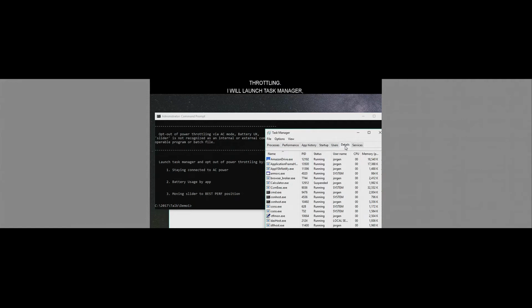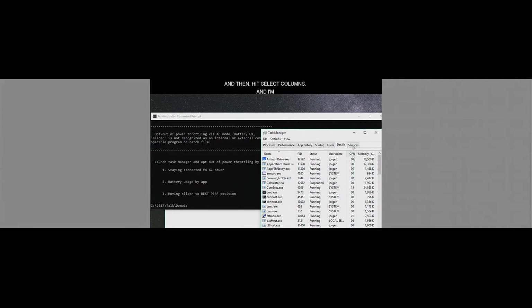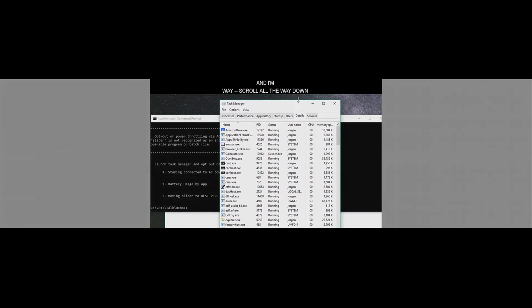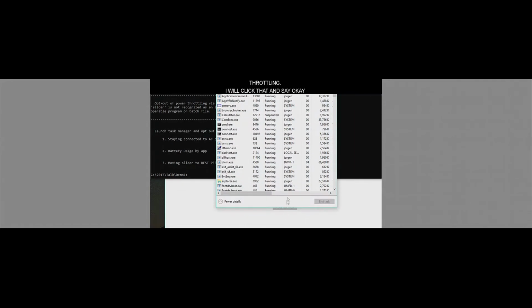I'm going to click on the Details tab, and once I'm in there, I'm going to right-click on the columns, and then hit Select Columns. And I'm going to scroll all the way down to the bottom until I find power throttling. So I'm going to click that, hit OK, and then now I'm going to have to drag that over here. There we go.